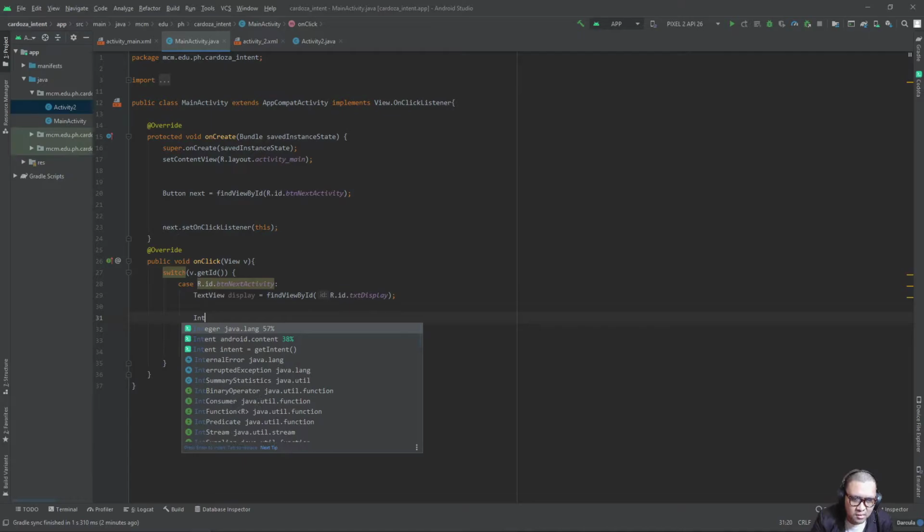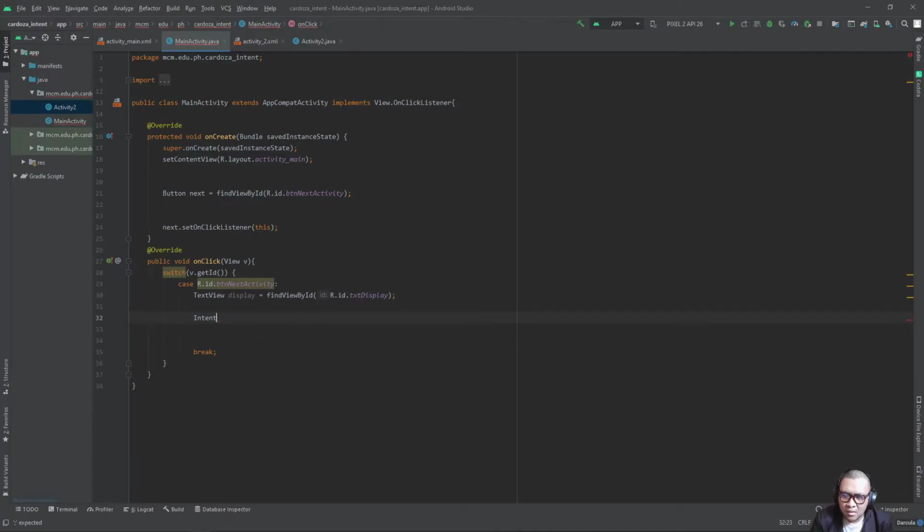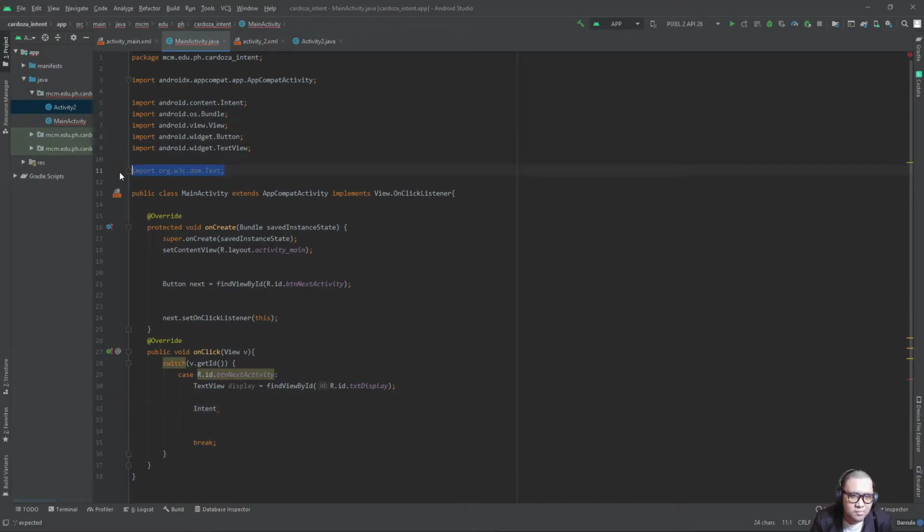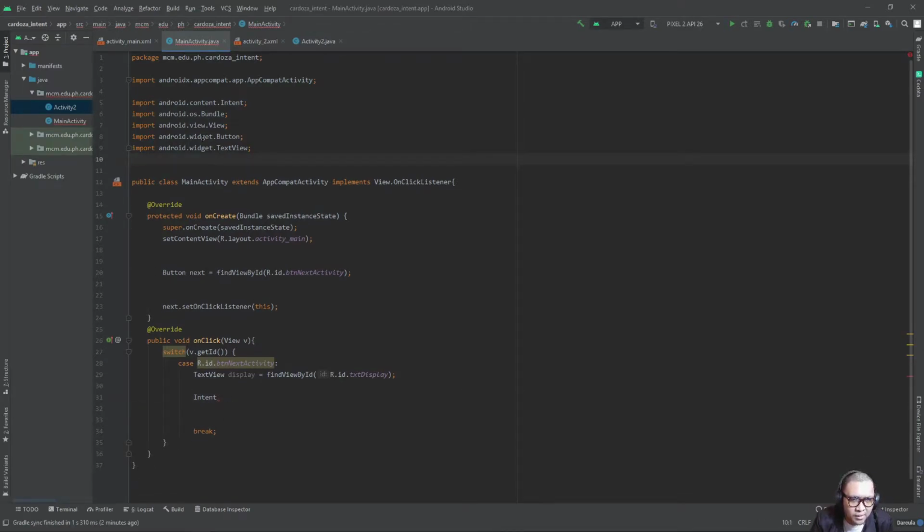Intent, then it might show up as an error here. It requires you to add a library. So make sure if you go here at imports, let's remove this. If you go here, there should be an included import android.content.Intent. If it shows up as an error saying the library is not found, then it should be added as an import.